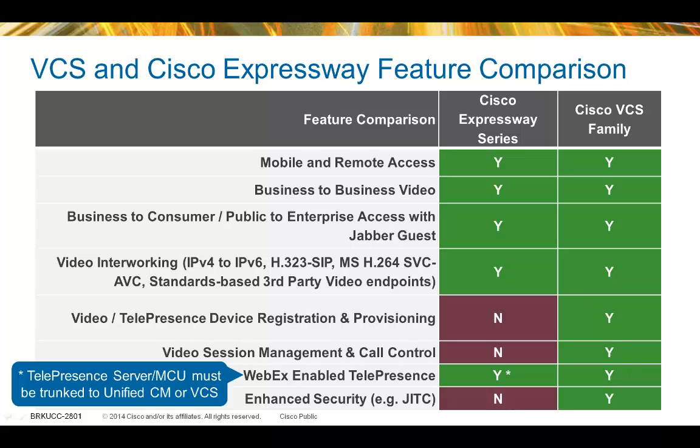WebEx enabled telepresence. I just changed this the other day. Now, the key thing with WebEx enabled telepresence is in the past you've had to have that MCU or telepresence server registered, or typically registered, to your VCS. With the latest TMS and telepresence server software, you can now trunk that to Communications Manager for scheduled conferencing. And so that enables you to deploy Expressway for the firewall traversal part of the WebEx-enabled telepresence. Does that make sense? Also, if you have just a VCS, today you could do that. You could keep your bridge there and then use the Expressway for the firewall traversal aspect.